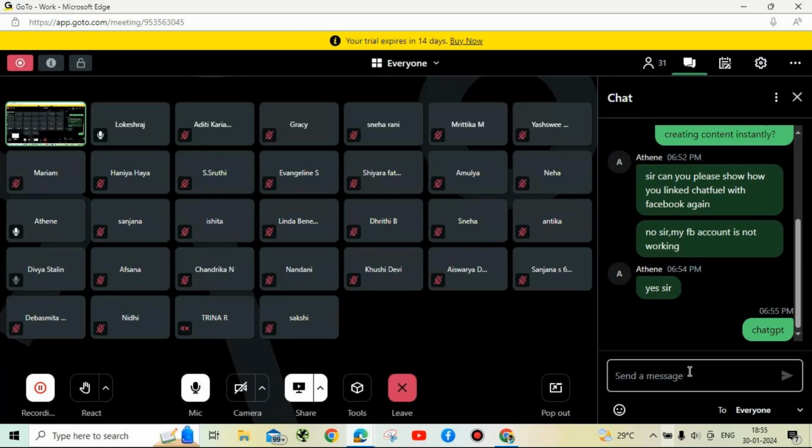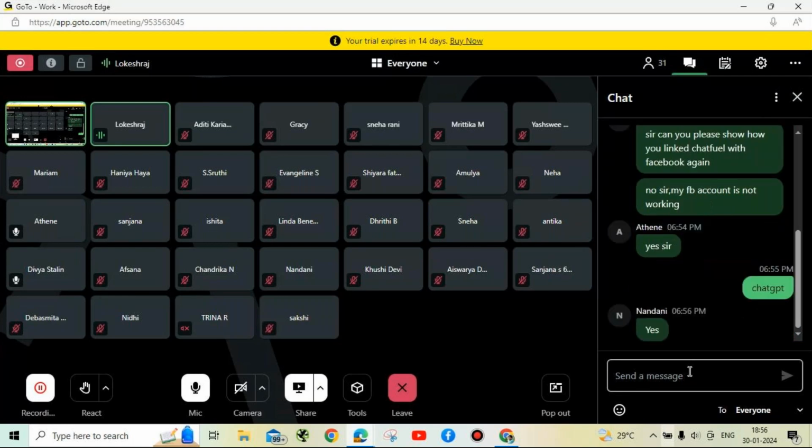Are you people using the ChatGPT website or app for any of your work? Is there anyone who has not heard about this? If you have not heard, you can type no. If you are using it, type yes. How many of them are using ChatGPT? Type yes if you are using it. Type no if you are not using it. Okay, good.